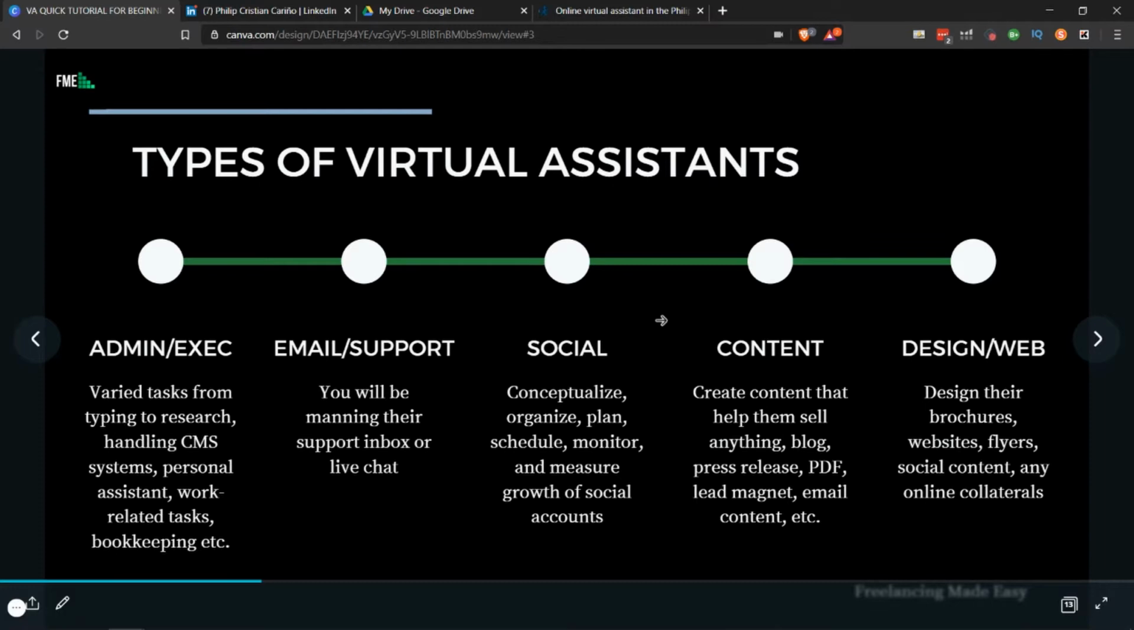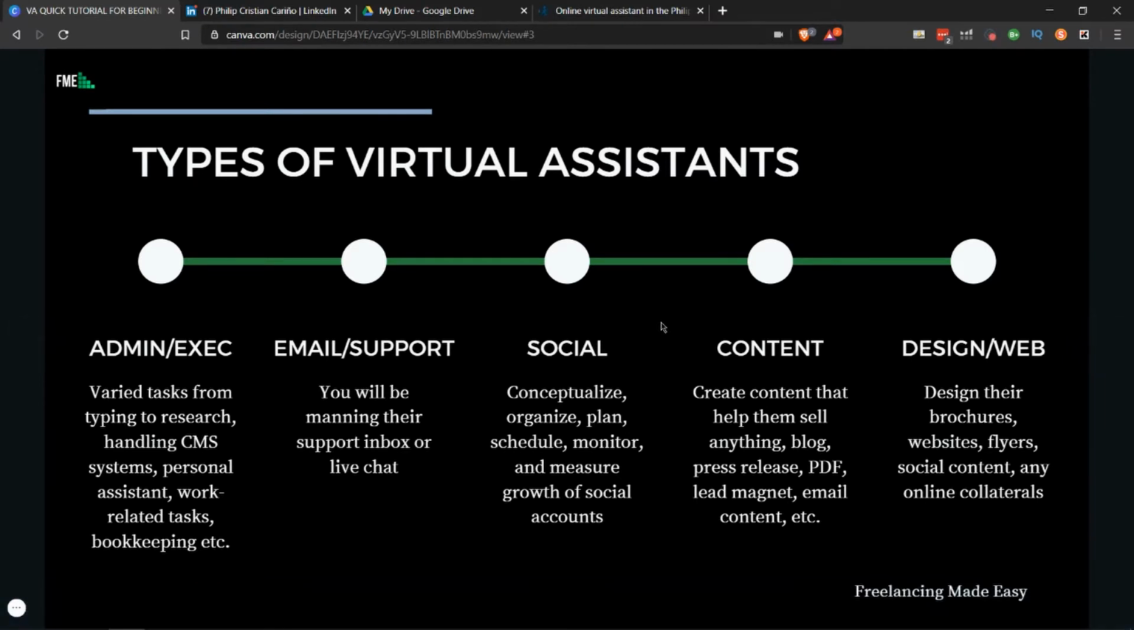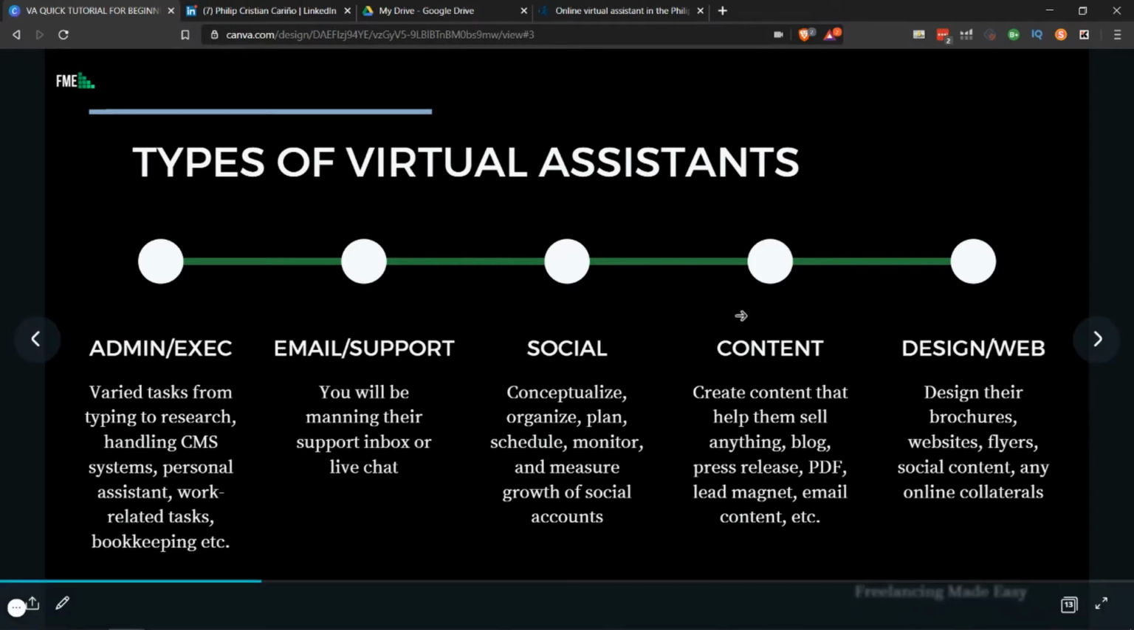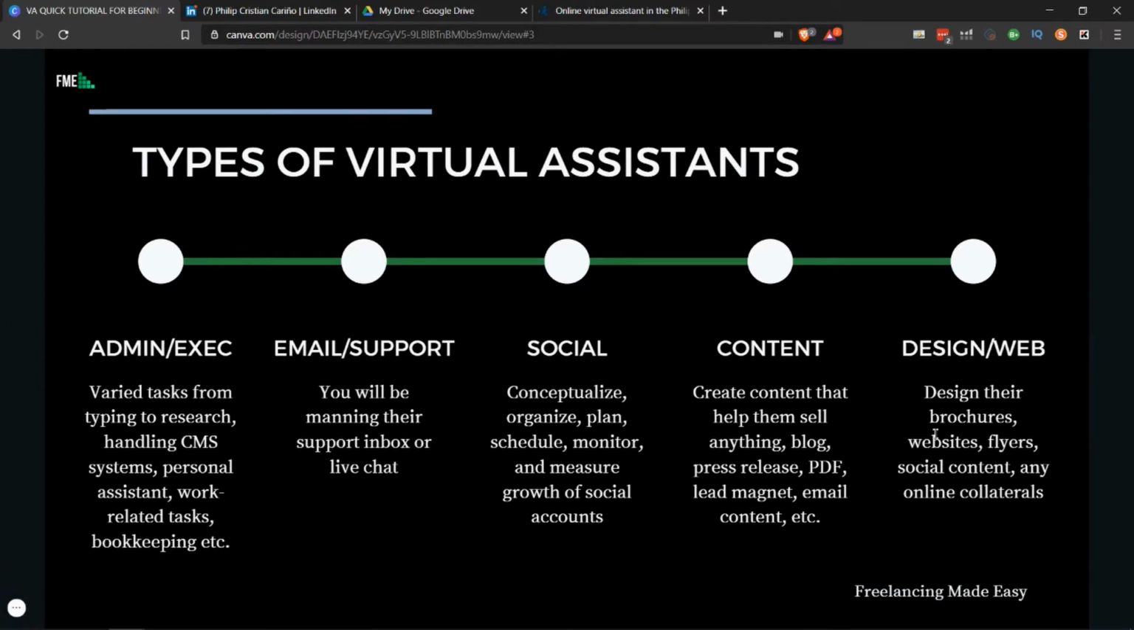Content, this is mainly for writers. You create content that will enhance their sales in emails, blogs, press releases, lead magnets, anywhere that requires digital writing. And lastly, design or web. You could create their brochures, design their flyers, social content, websites, any other online collaterals they have at the moment.